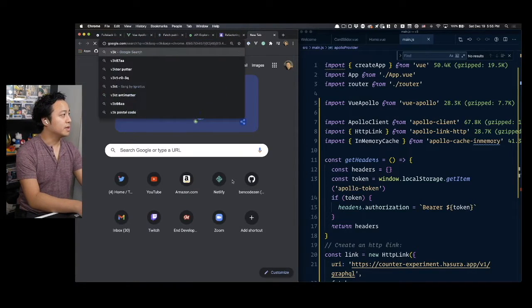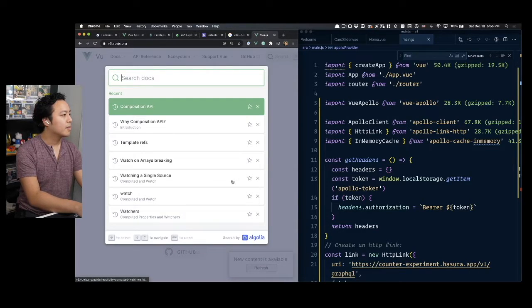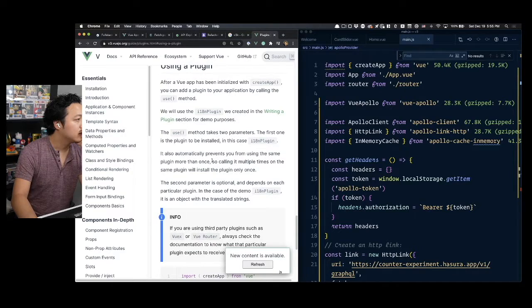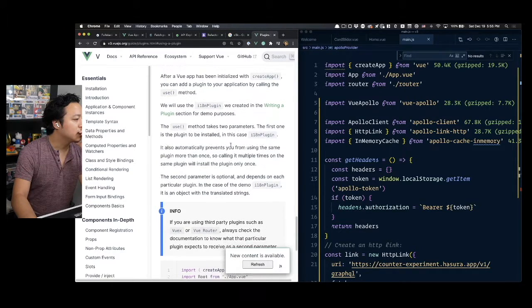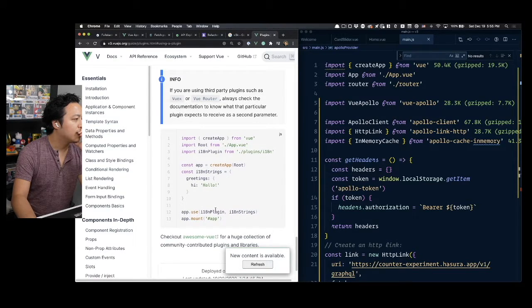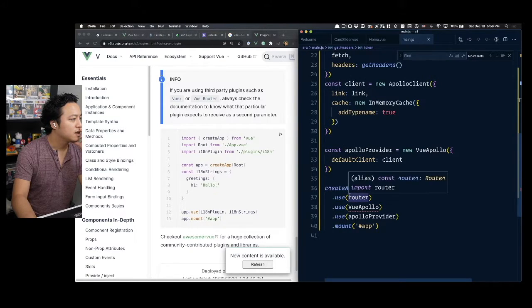Though I'm not really sure why I'm looking here. I should really look here real quick. Plugins, using plugin. Yep, you can use .use app that create root. Then you can utilize plugins from that.